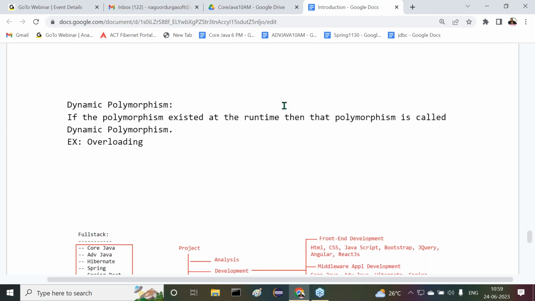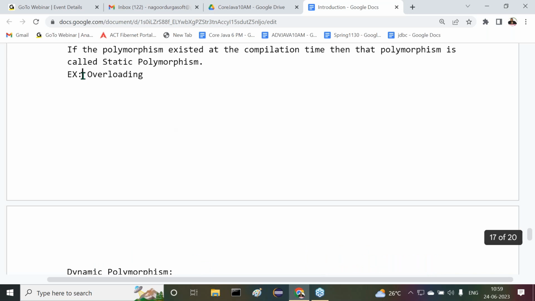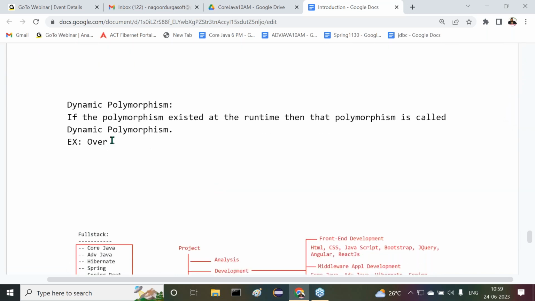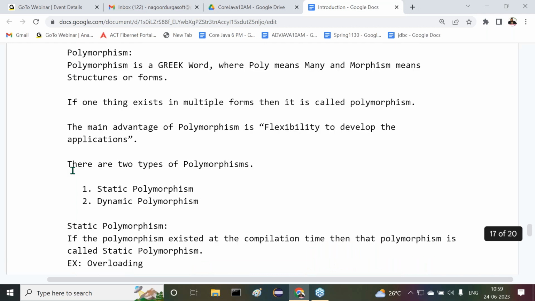That's it. What is static polymorphism? If the polymorphism exists at compilation time, that is static polymorphism. What is dynamic polymorphism? The polymorphism which exists at runtime is called dynamic polymorphism. The example for static polymorphism is overloading. The example for dynamic polymorphism is overriding.